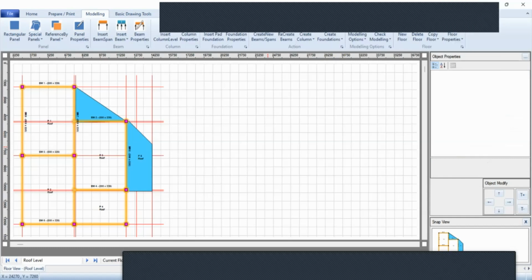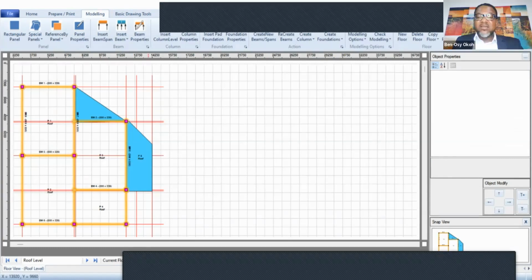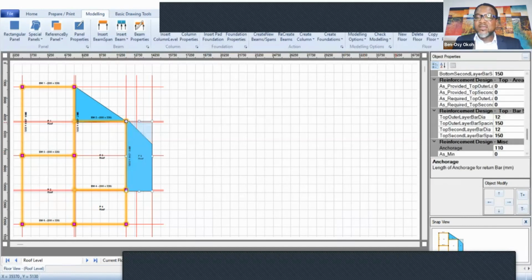Okay. Now, if I chose rounded for the bottom edge, it will ask me for the radius. I will choose the radius for that particular edge, and you will see the curve. So it does that.